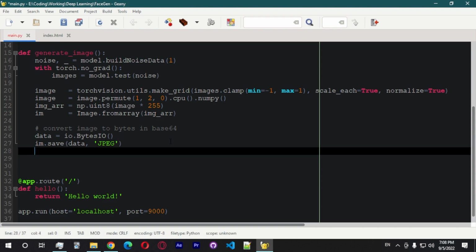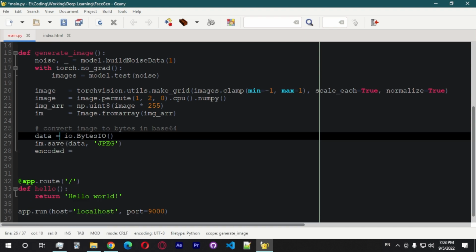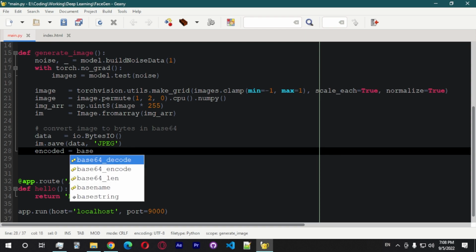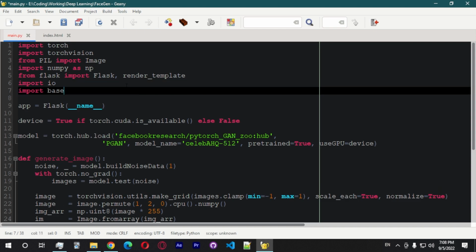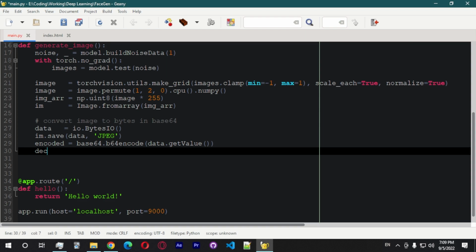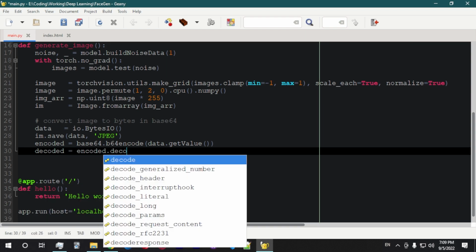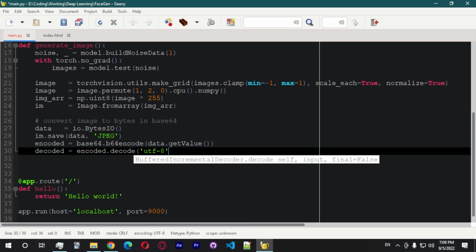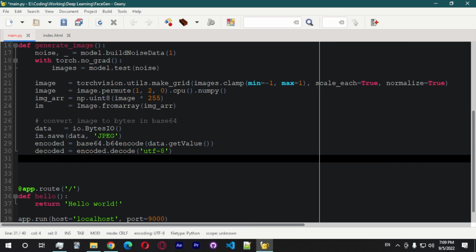Now we need to encode the data into base64. So we're gonna import base64, and I'm gonna do base64.b64encode(data.getvalue()), and I'm gonna create a decoded version, which is going to be encoded.decode('utf-8'), as it would be text. Okay, so we're gonna pass the image as text to the HTML file.